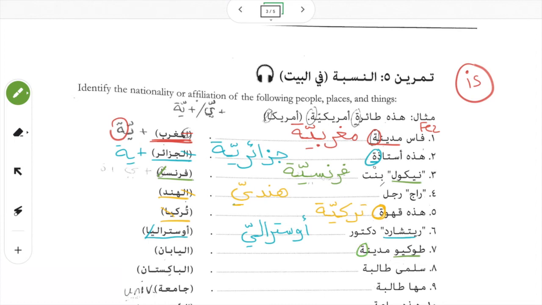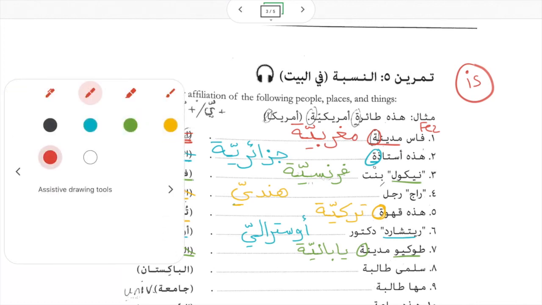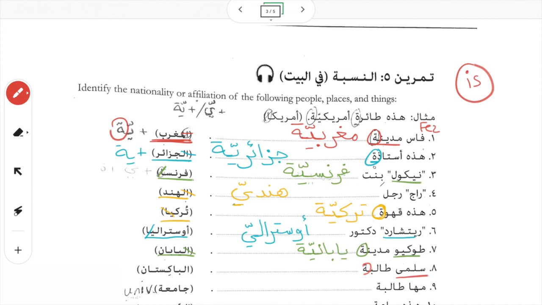Okay, Tokyo. Tokyo, the city. Tokyo, Medina, it's a city, it's feminine. Al-Yaban, what does that sound like? Japan, very good. So we want to make it Japanese city, Japanese. We're going to drop the alif lam. Yaban. Add the ya here because it's nisba and ta marbuta because it's feminine. Yabaniya.